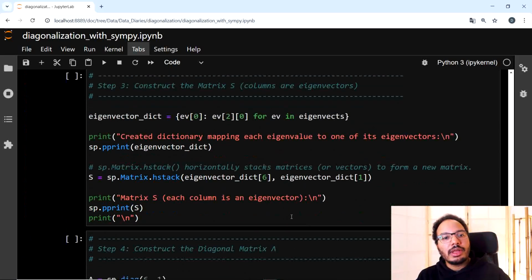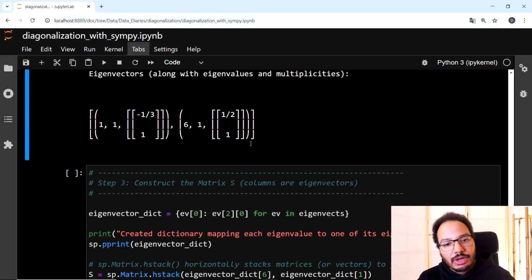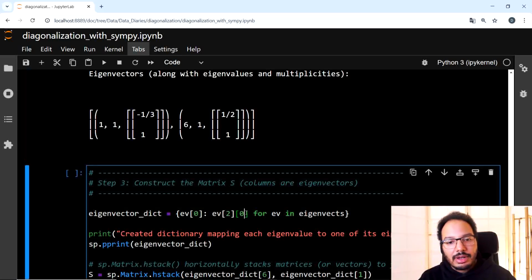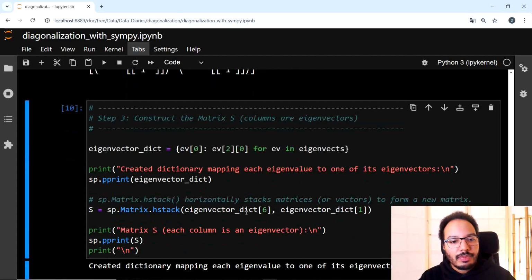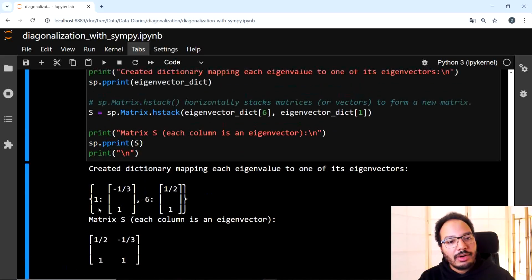So next up, we can construct the matrix S. And the columns, as mentioned before, are the eigenvectors. So we create this dictionary over here, and we write into it the vectors. So this is the second part here, and map it to the eigenvalue. So we have eigenvalue and eigenvector over here. Let me print this. Okay, so we now have here the eigenvalue and the eigenvector, eigenvalue, eigenvector.